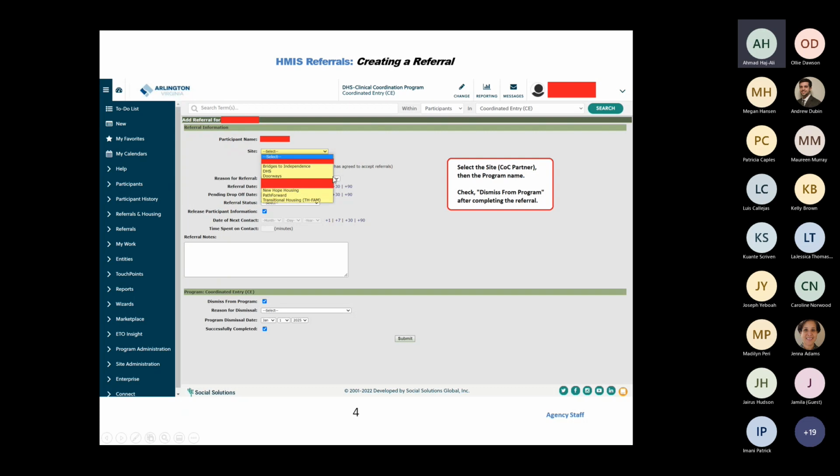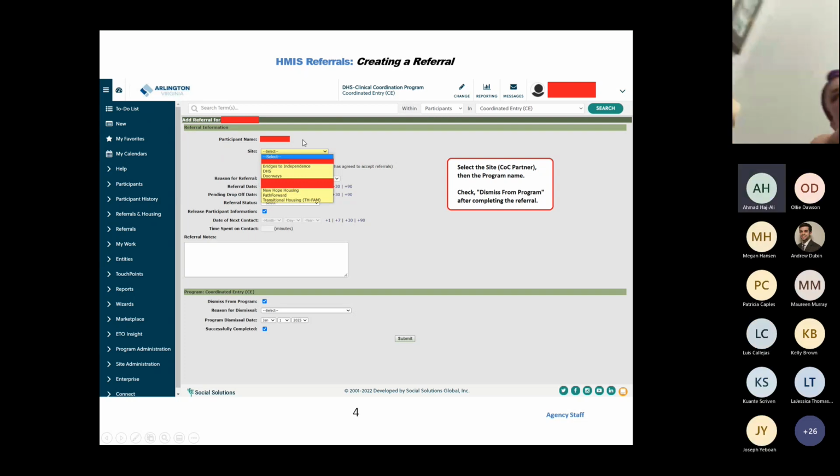But the first question is to identify which site. So which CoC partner will this referral be going out to? Once you've identified the CoC partner, the next drop-down box would be the program. It would look identical to this drop-down list, but it would be a list of the program names. With that being said, you select your site name, and select the designated program that you'd like the participant to go to.